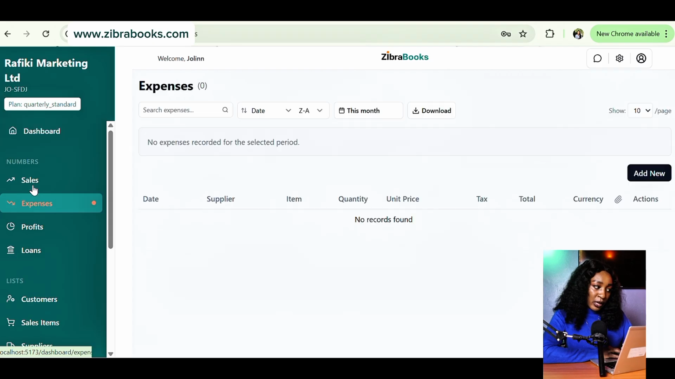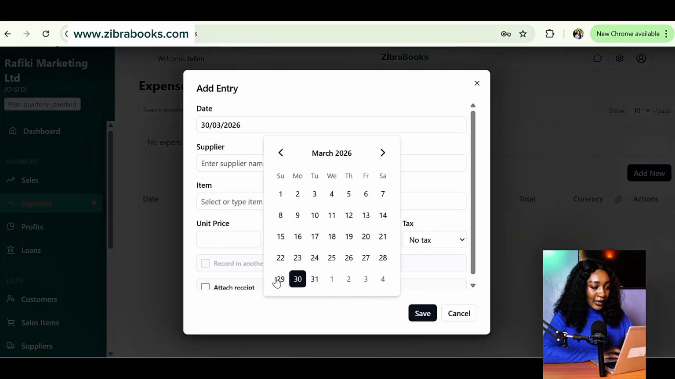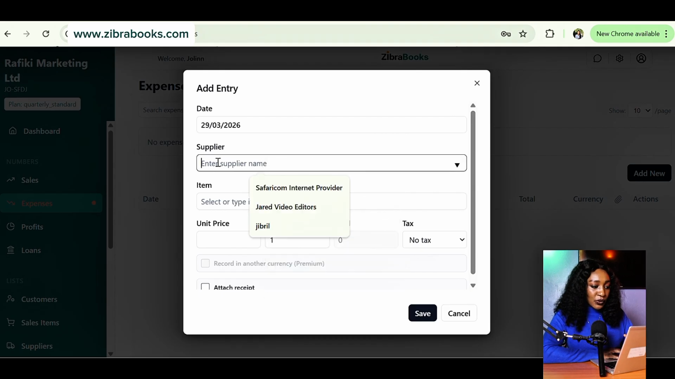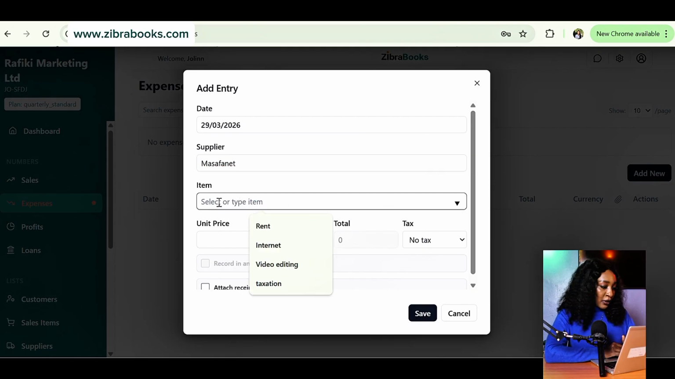Now, if you want to record an expense, you just go to expenses. Previously, we had gone to sales, so now we are in expenses. It's the same process. So click add new. Let's choose yesterday. We incurred an expense yesterday. And one of our suppliers was Masafanet. Let's say that they provided us with internet service. So we have Masafanet, which is the name of our supplier. Item, it's internet, so I have it here. Let me use a different one, SMS.